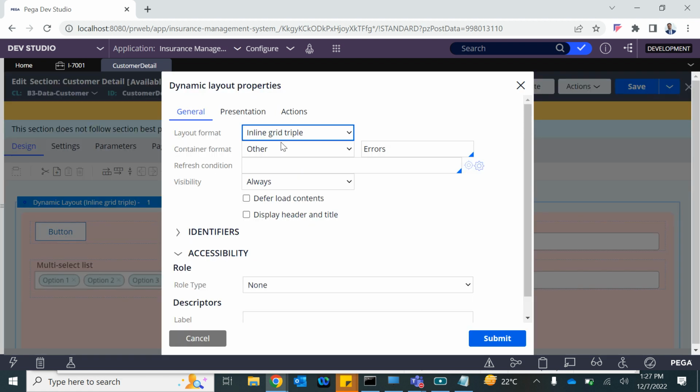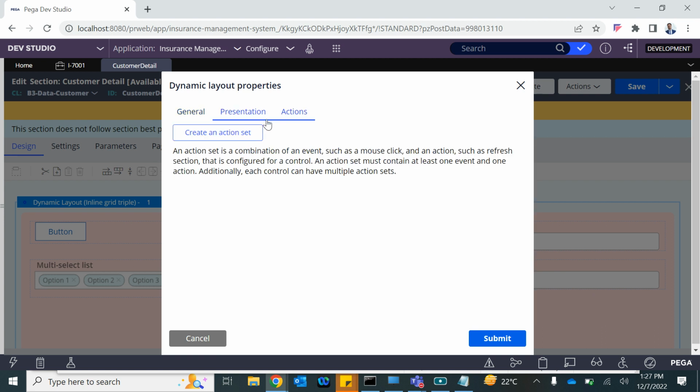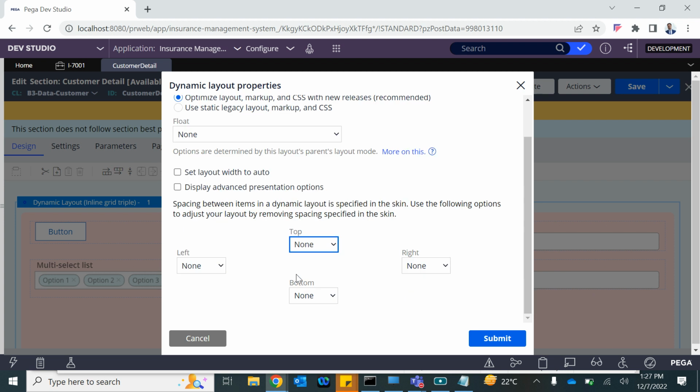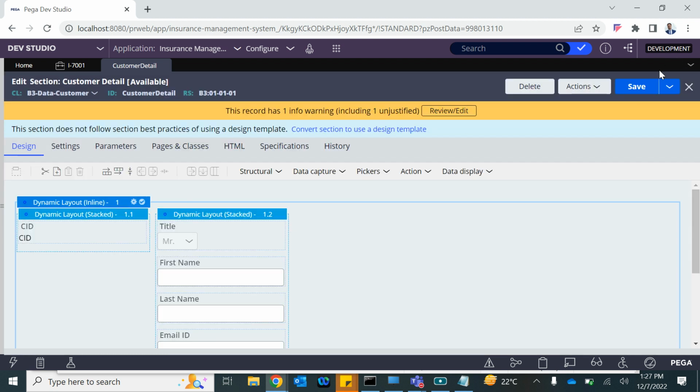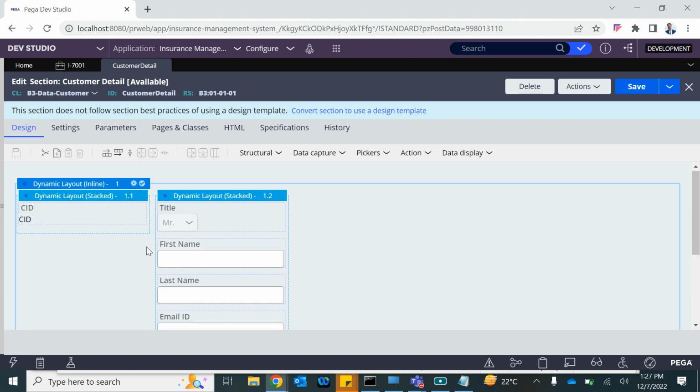So these two settings are very important about the dynamic container. You can have action, presentation, all those we will discuss as we go along. I'm going to remove this. Now see, this is what we configured using the template. When we converted, this is what we have.